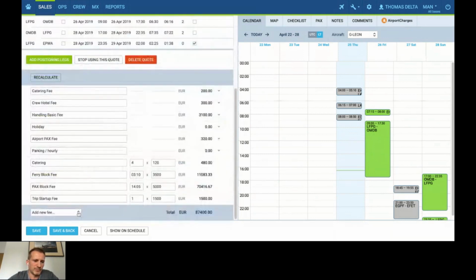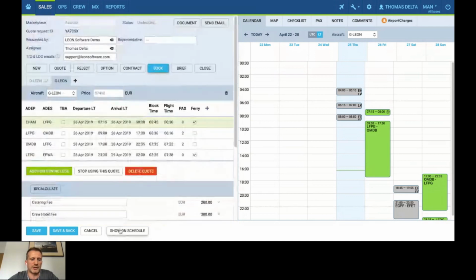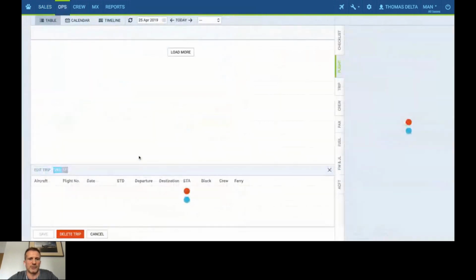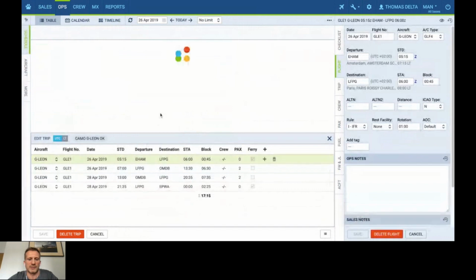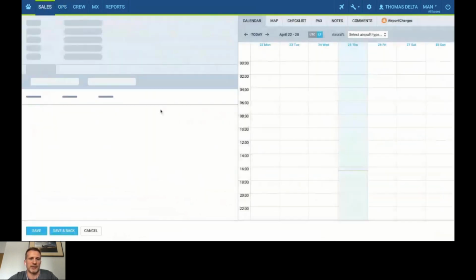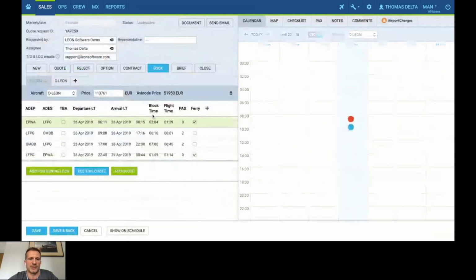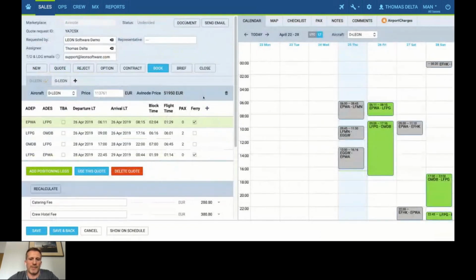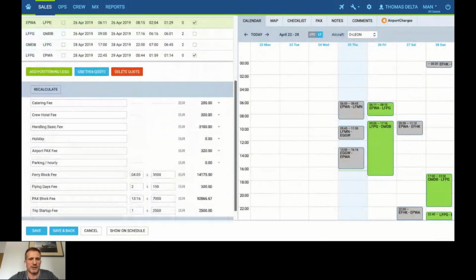Okay, now we have everything quoted, and you can click on this show on schedule, and you will be redirected to the ops side, and you can see this particular trip in the ops section. You can go back using the browser back, and you're back on the sales side. This is the main flow you can use in Leon.